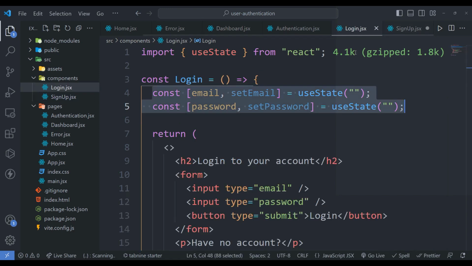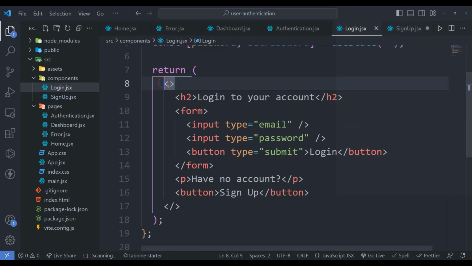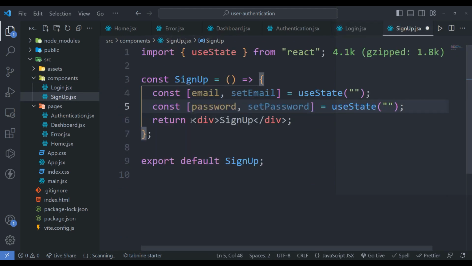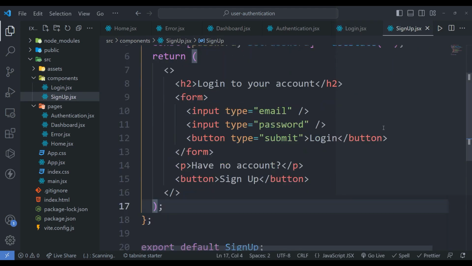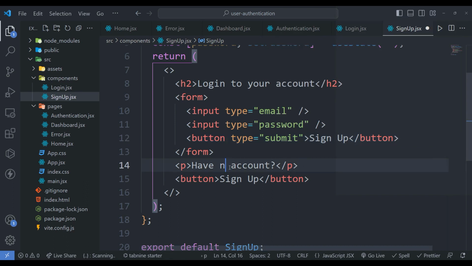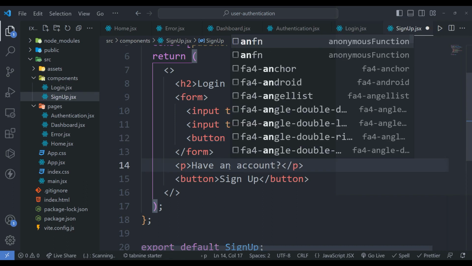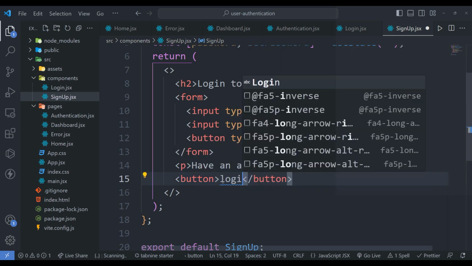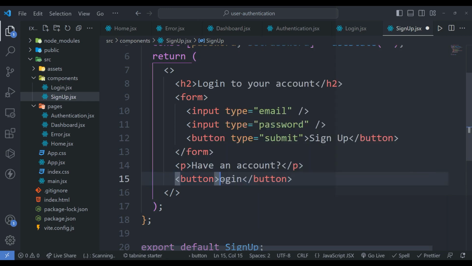And then we're also going to bring in the form. So just copy all of this fragment and bring this over here. And then we're just going to change a few things, obviously. Now this here is going to say sign up, and have an account. Now this is not have no account, but have an account, and then log in. So this is just going to say log in. Maybe have this L be capital.